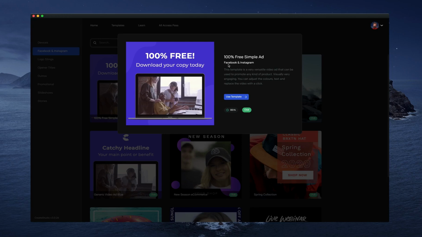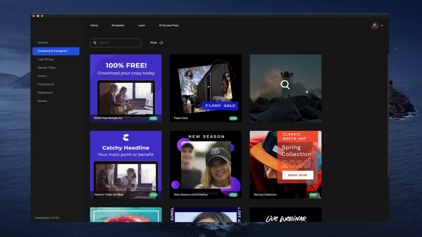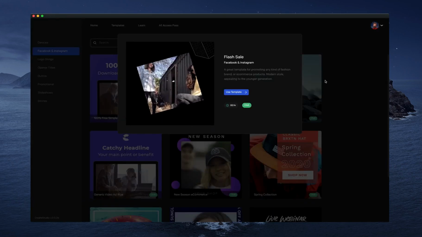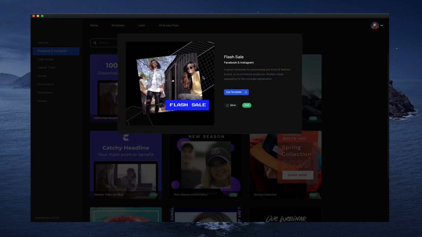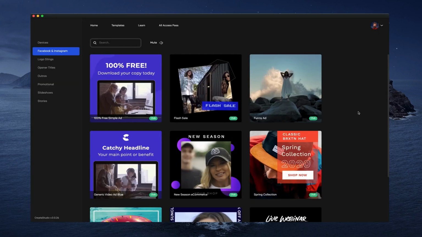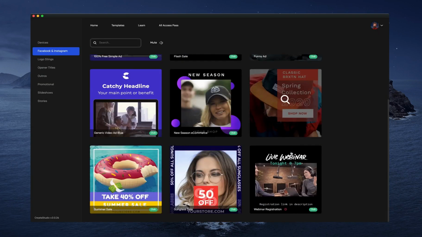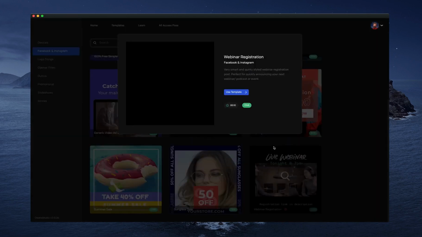So for each template we have the category, a description of the template and how they could use that in their marketing or for their business or their service. And yeah, we'll just preview a few more. And again, all these templates are fully customizable because they've all been built inside the software. So you can change the images, the videos, the colors, the text, all those kind of things really quickly and easily. So let me just play a few more.